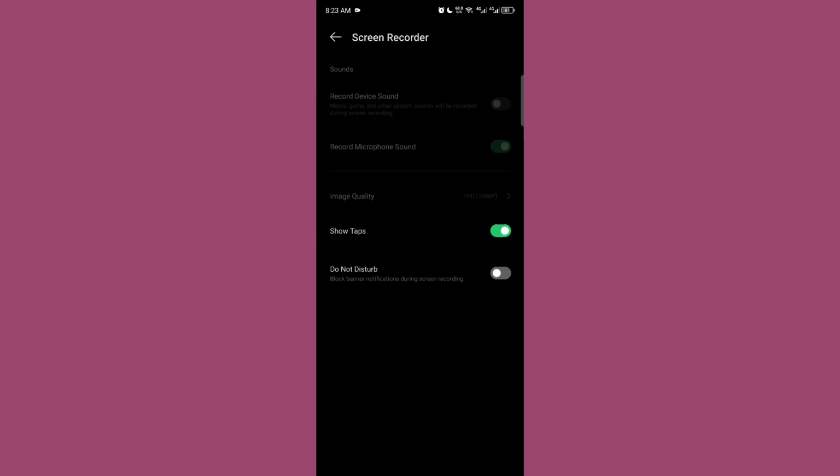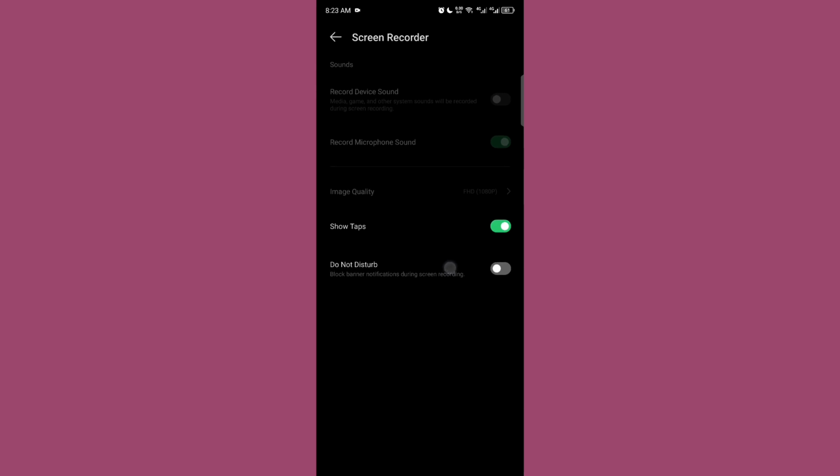Enable this if you want to show taps or disable it if you don't want to show touches. And you can enable the do not disturb if you don't want notification during screen recording by turning this on.